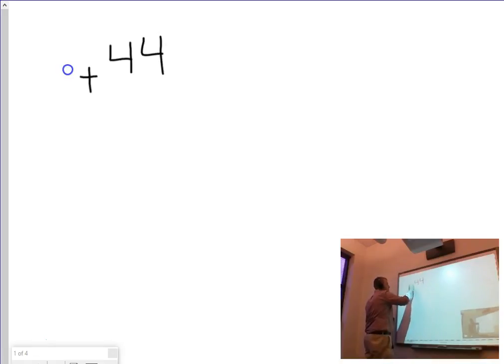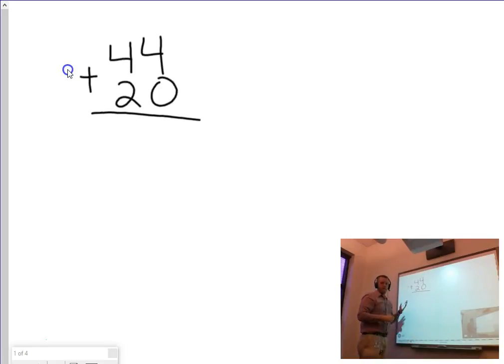So what we're going to do is just do a mini lesson up here. I have the marker, and I'm just going to do a problem up on the board. So let's do 44 plus 20. We'll just make this an easy one. So as you can see, I'm doing the problem on the board.